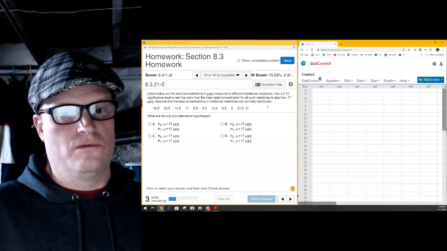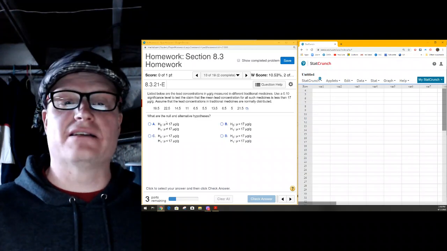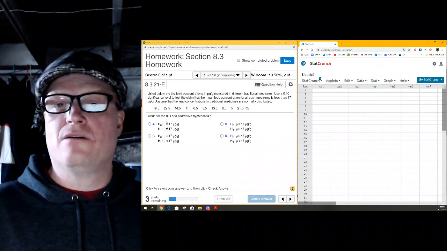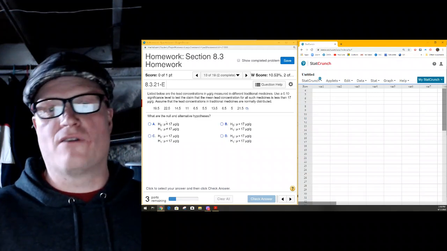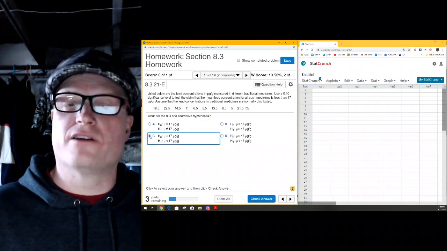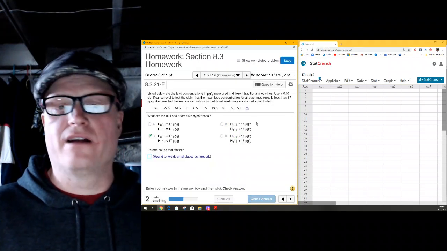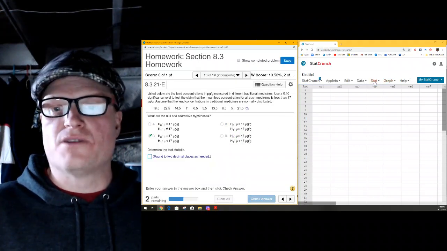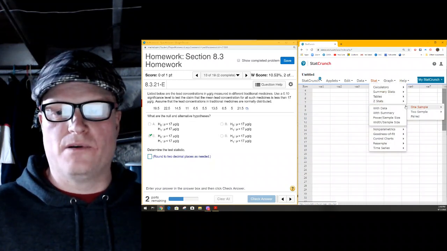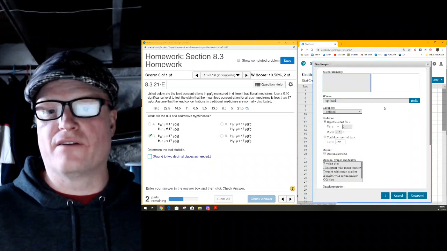Great. So we're going to say that our null hypothesis is equal to 17, and our claim is that it's less than 17, which doesn't have the condition of equality, so therefore our alternative hypothesis is also going to be less than. So we're going to choose option C. Now we're going to determine the test statistic. So we're going to go to Stat, T-Stats, one sample with data this time. We're going to import the data and have it do all the heavy lifting for us.